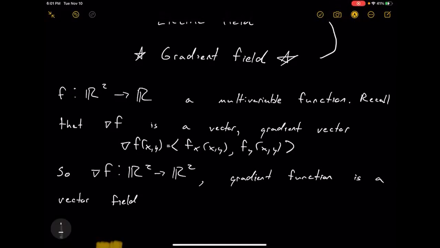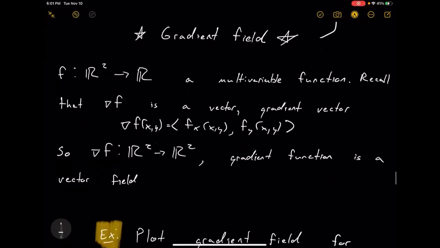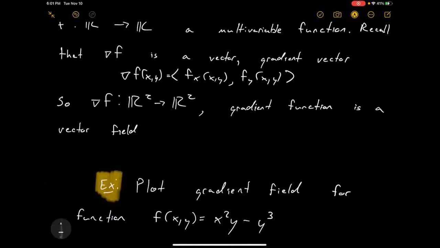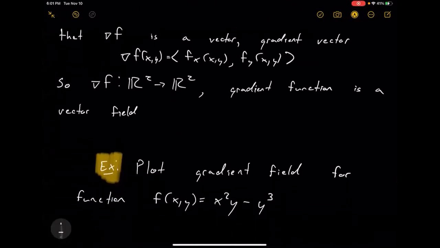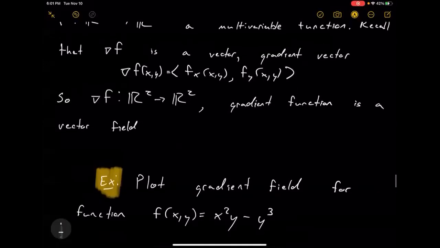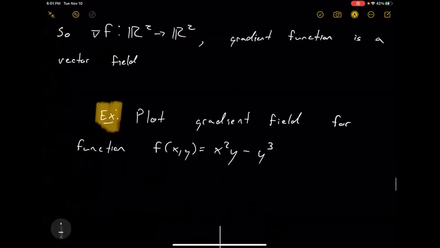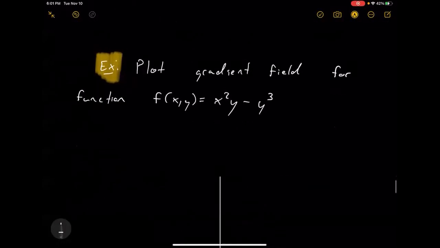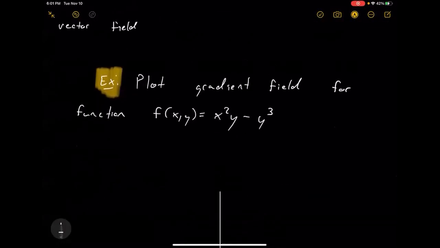Okay. So this gradient gives me a vector field. And these gradient fields have special properties, and we're going to be interested in them later on. We're going to discuss that a little bit in just a second, but let's play around with gradient fields a little bit. Let's say I'm asked to plot the gradient field for this multivariable function. So this is my function little f. First thing I need to do is find my gradient.